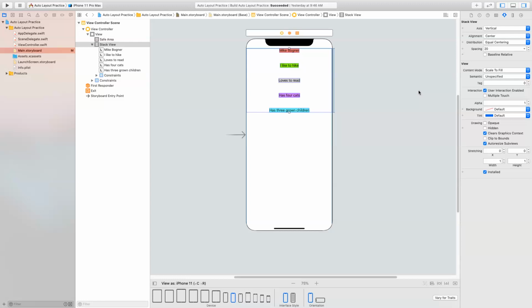Okay, so that is distribution. So what I'm going to do is go back and set it equal to fill. So again, it's changed back. Our initial label has been resized to fill the necessary space, and then the bottom four labels are their original size with 20 spacing in between each of the labels. So spacing just describes the amount of space between each element in the stack view.